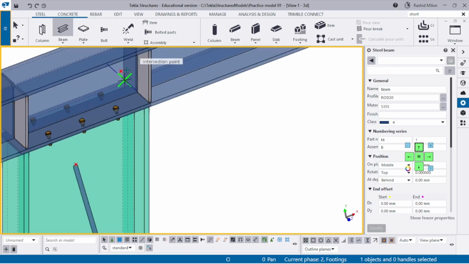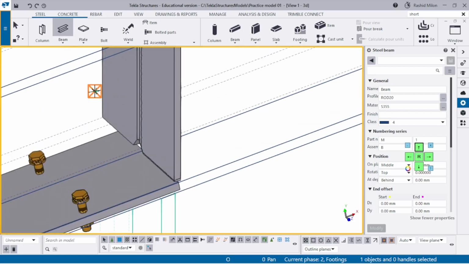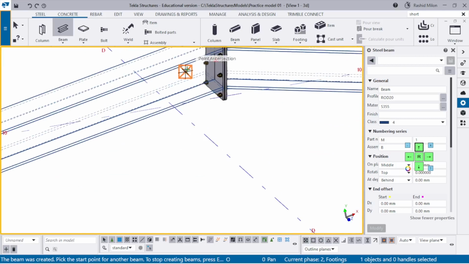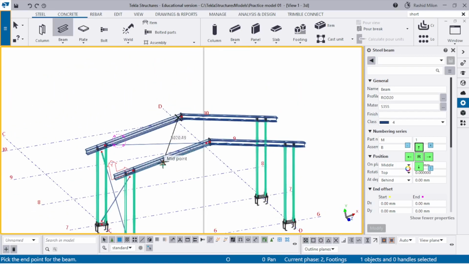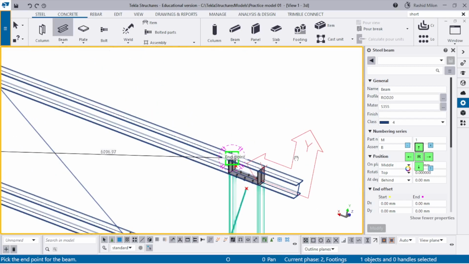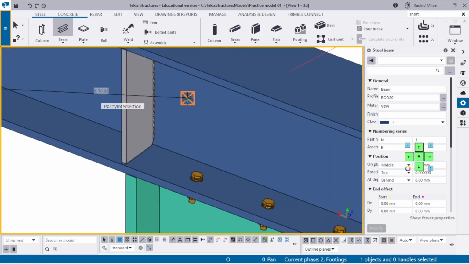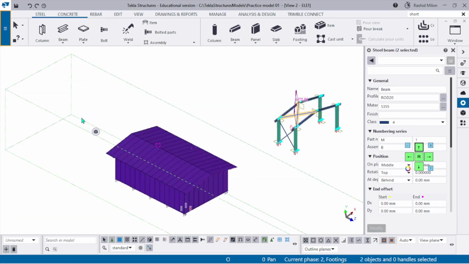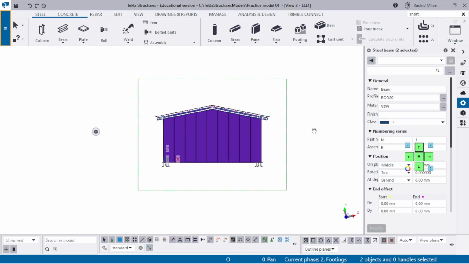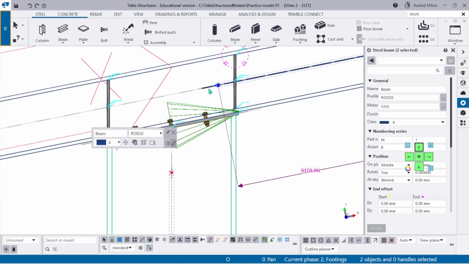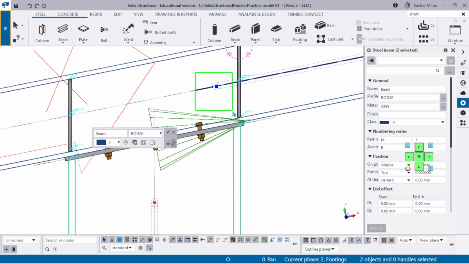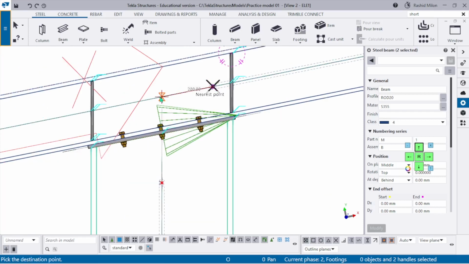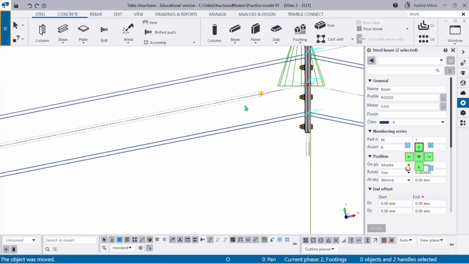This side will hit the stiffener. No issue, we can modify this. We will change this to center point. Click here, then Alt and P, and you will come here to center. Okay, already have center.